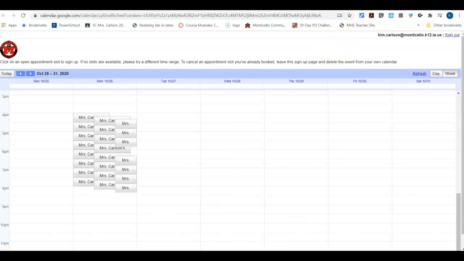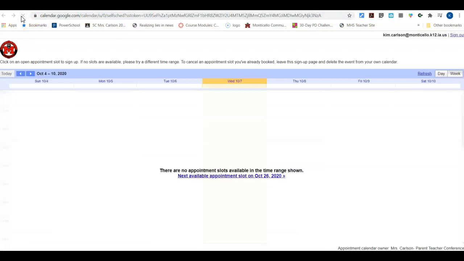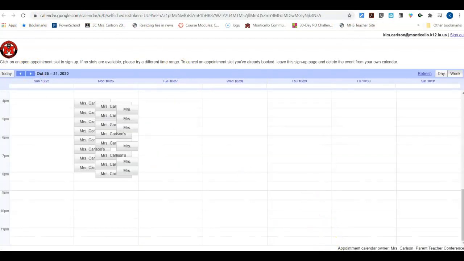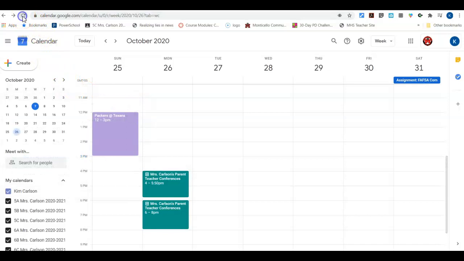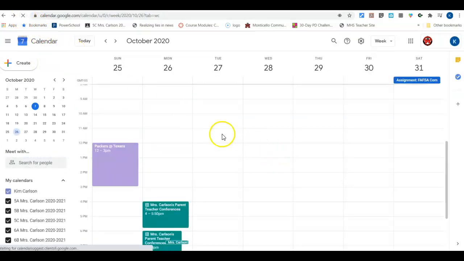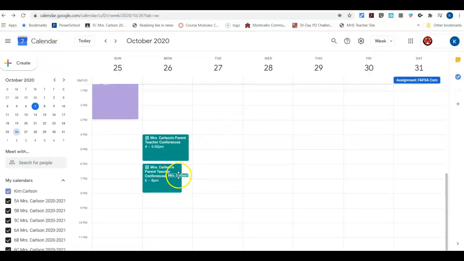So back in my world, if I hit refresh over here, and I go to my next available appointment slots. Oops. I go to my calendar and I hit refresh. Too many windows open. Here we go. So Fred, I can see Fred right here. Somebody signed up for this slot, which is perfect and what I want to do. But it gets a little confusing and they're going to stack on top of each other.